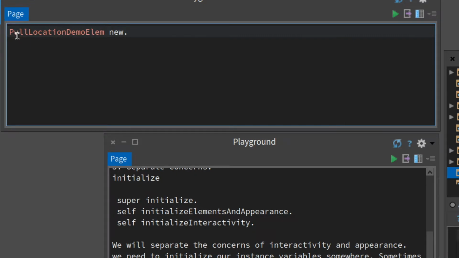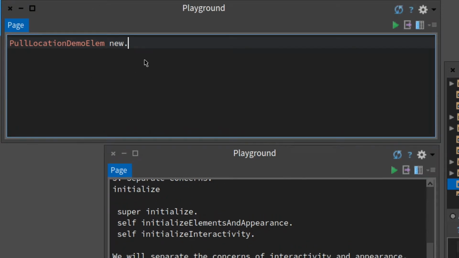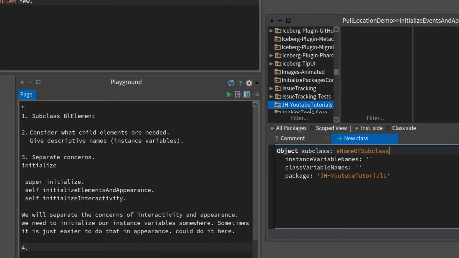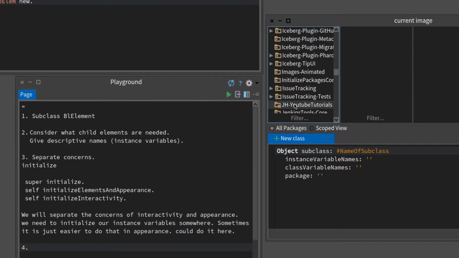So in this playground, I have pull location demo element new, and this obviously isn't going to do anything right now because we haven't created this yet, but it's convenient to have this up here so we can check our progress along the way. So I've created this package. It doesn't have anything in it. It's just JH YouTube tutorials. So there's nothing in there.